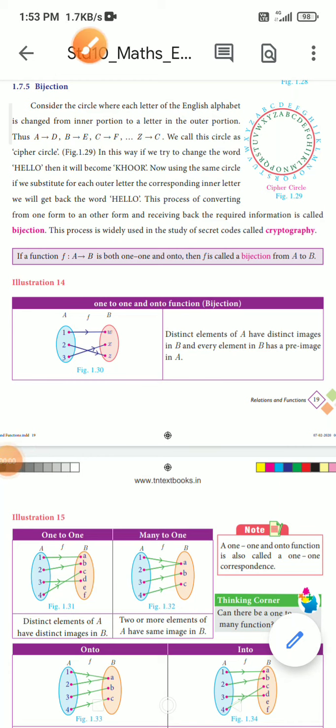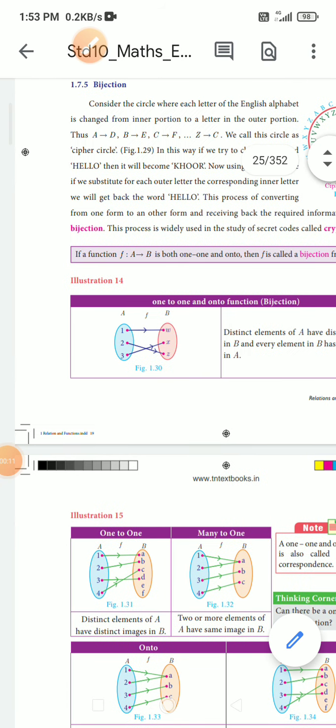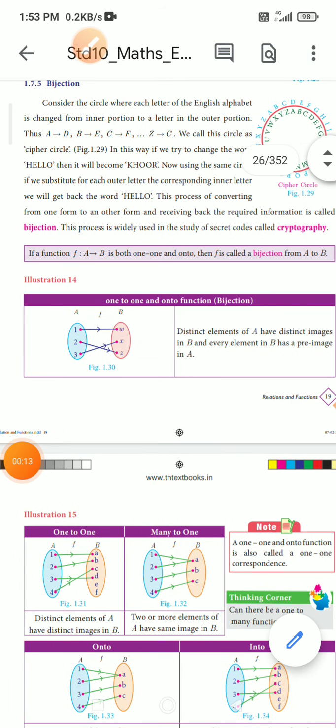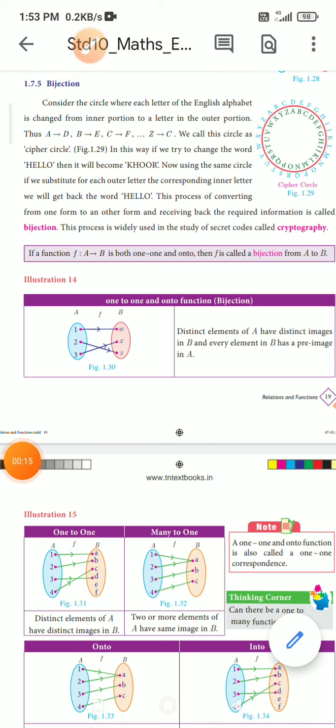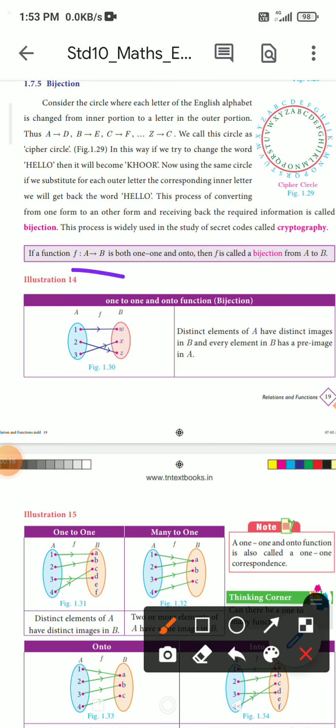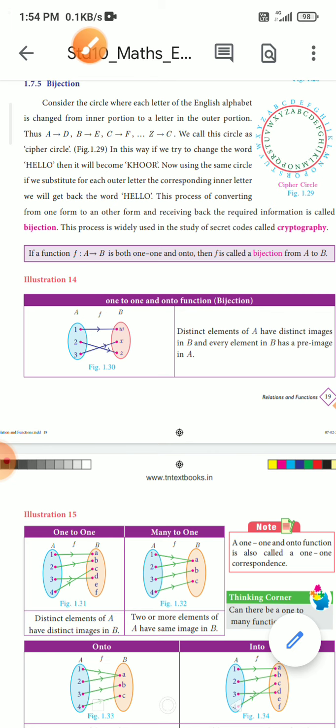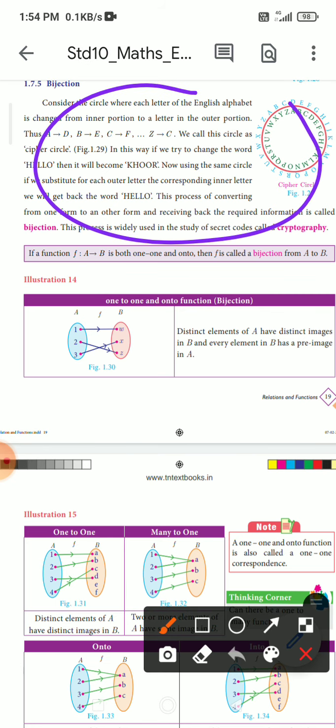In this video, we are going to see 1.7.5 bijection. Bijection is nothing but a one-to-one and onto function. See the definition: if a function f from A to B is both one-to-one and onto, then f is called a bijection from A to B. Already we have seen this paragraph in one video.